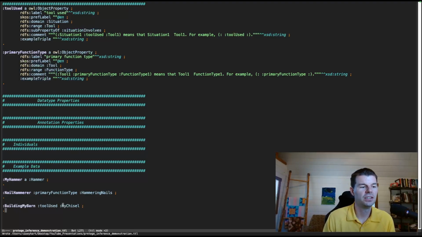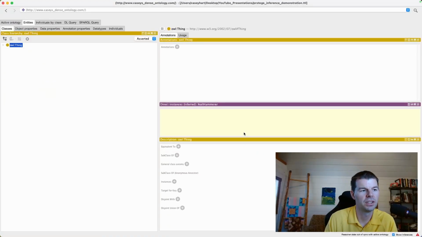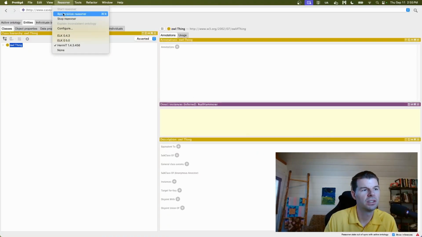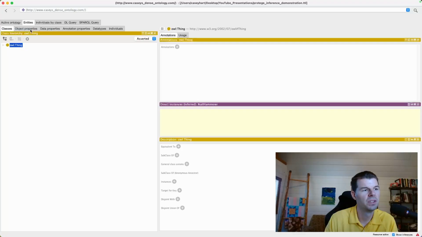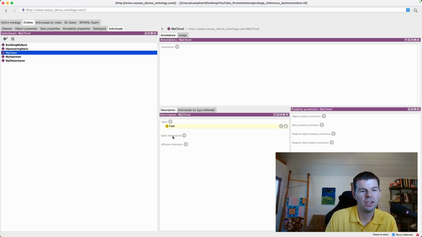So now we've created a new assertion about some situation, which is building a barn, and the tool used is my chisel. Now notice I actually didn't say that this is a situation. I just gave you a sentence, right? Let's see how this plays out when we turn on the reasoner here. We're going to update it. We're going to turn on the reasoner. We're going to synchronize it. And we're going to go take a look at our individuals. We have my chisel. And what kind of thing is it?